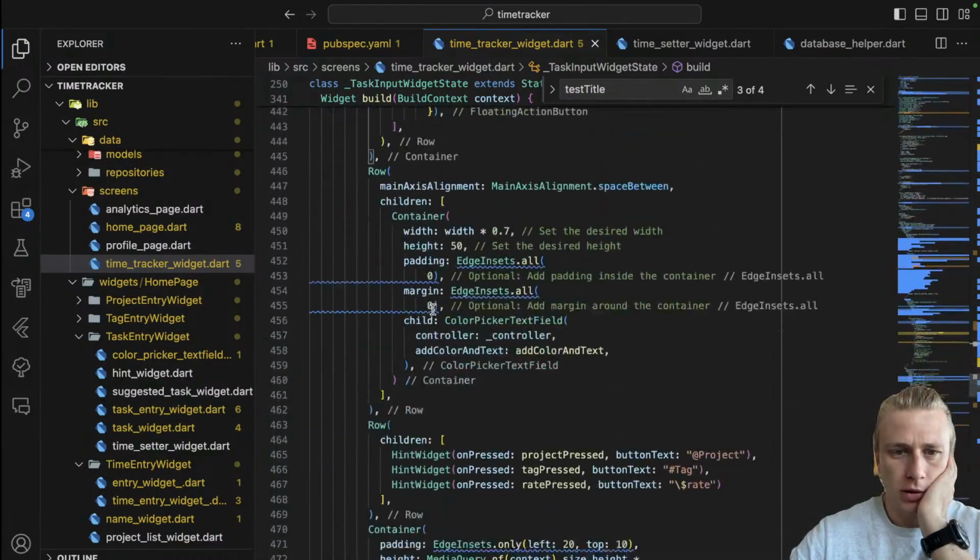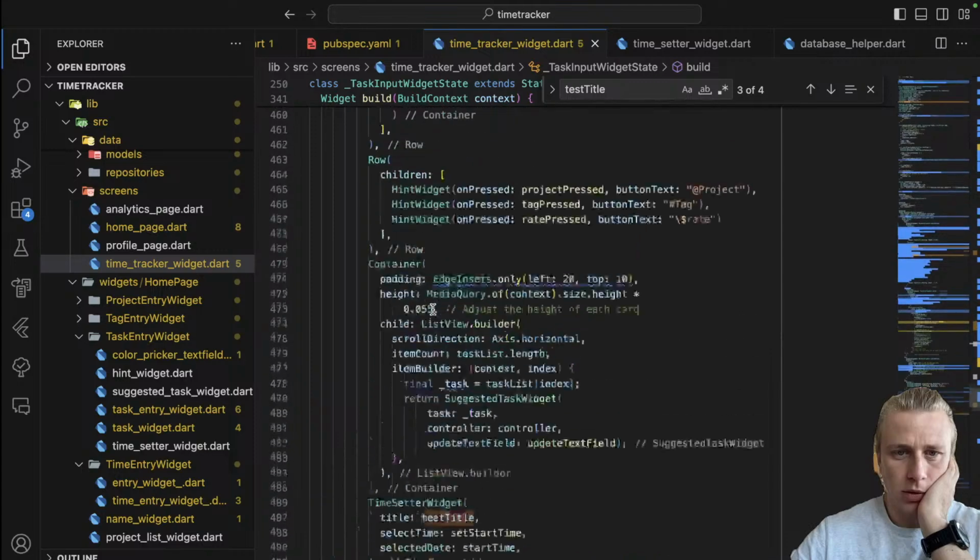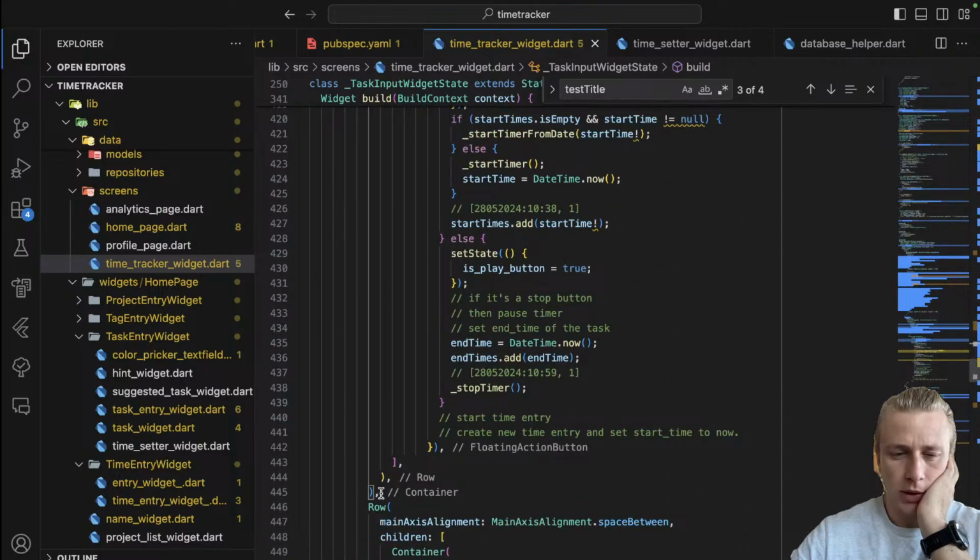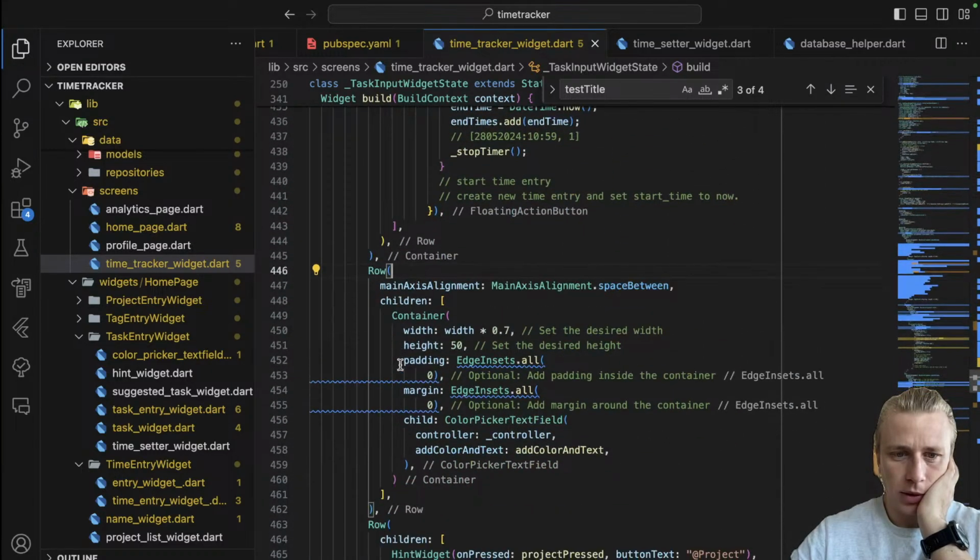It's a container that ends there, and the row ends there.